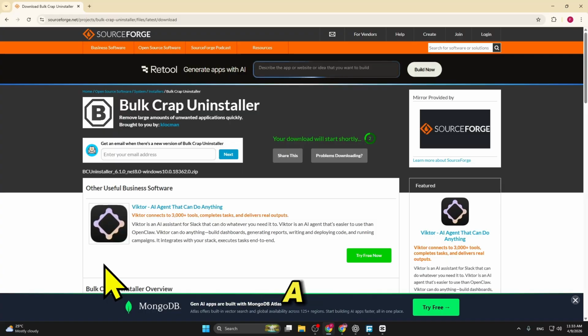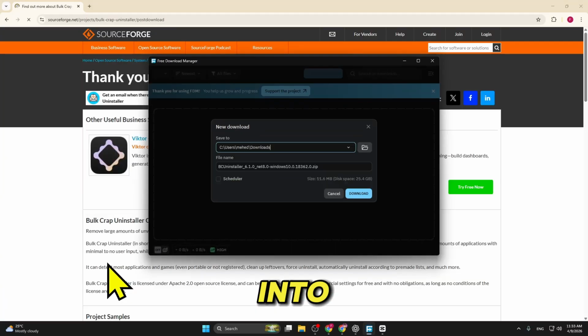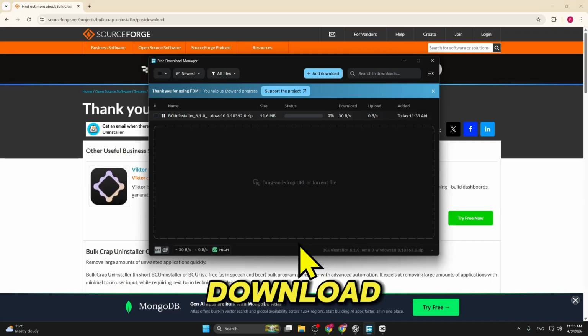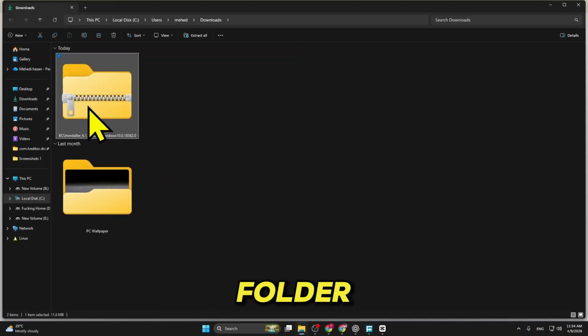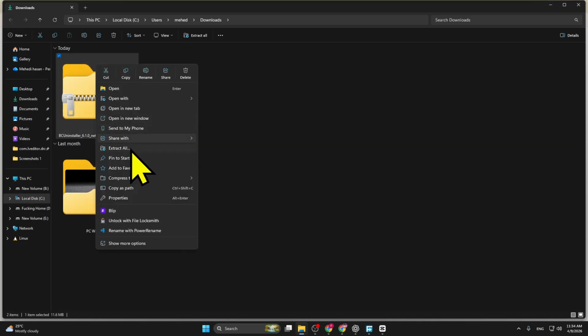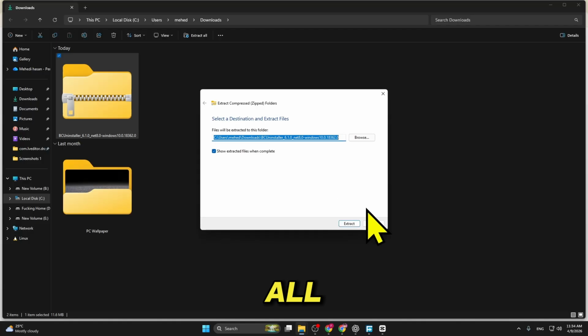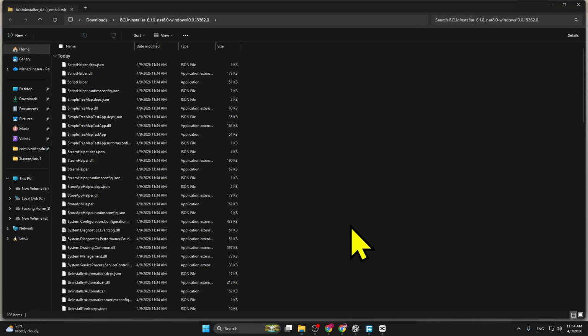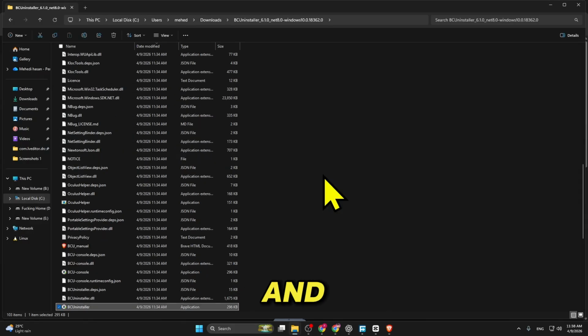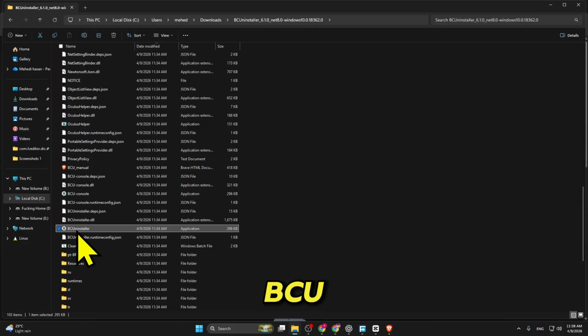After a short time, it will go to the download option. Click on download. After completing the download, click on this folder icon. It's a zip folder, you can see, so you have to extract it. Click on the right mouse button, click on extract all, extract over here. After completing the extraction, you have to scroll down a little bit, and then you're going to find the BCUninstaller.